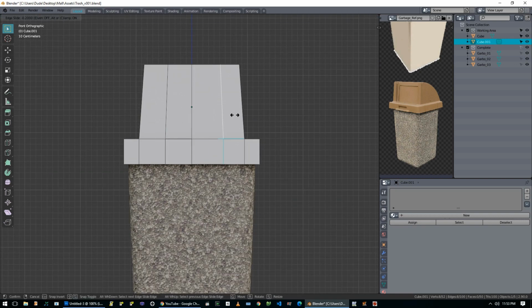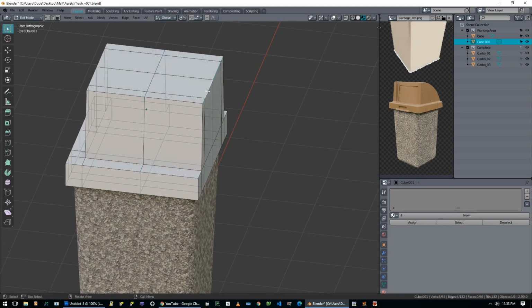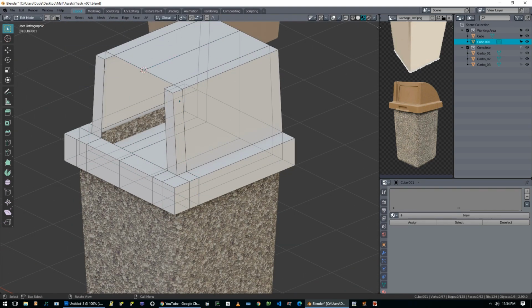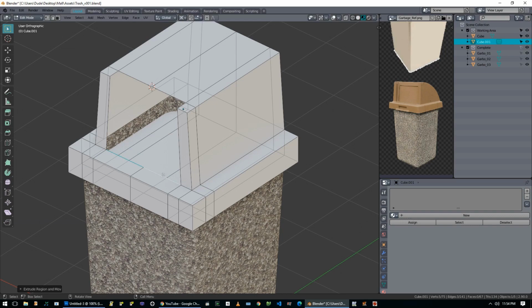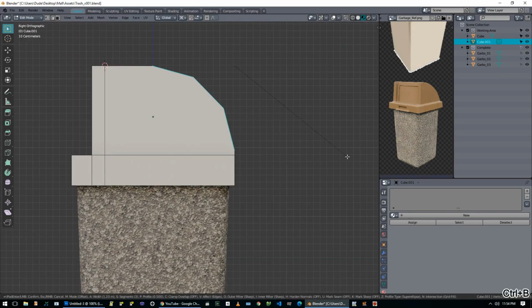So here I'm making the top part, a separate model to start with, and I'm basically just using loop cuts on a cube that I extruded a few times. I use the bevel modifier on the back edge to, I haven't done that yet, I'm going to do that soon, to create the kind of curve of the trash can. Here we go. And that's really cool.